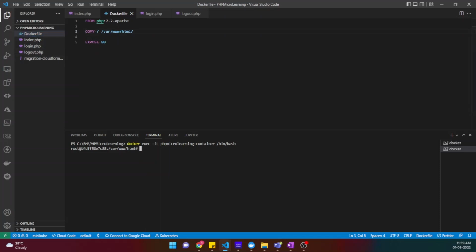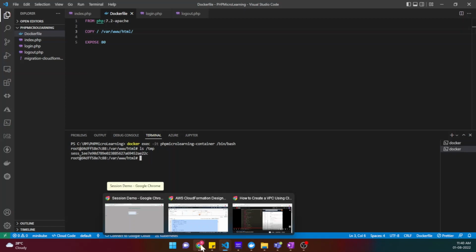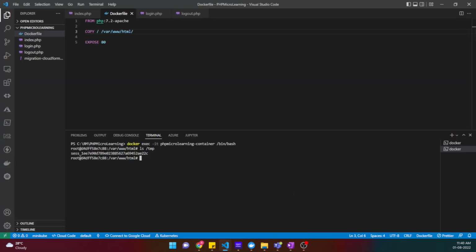When there is a session, the session will be added to the temporary folder. So if you are listing the temporary folder, I already had one session in my previous run, so that's why we can see the session over here. Let me clear it before we go. I'm pausing for a second. Okay, I have just cleared all the sessions which I had opened earlier. So no session is coming.